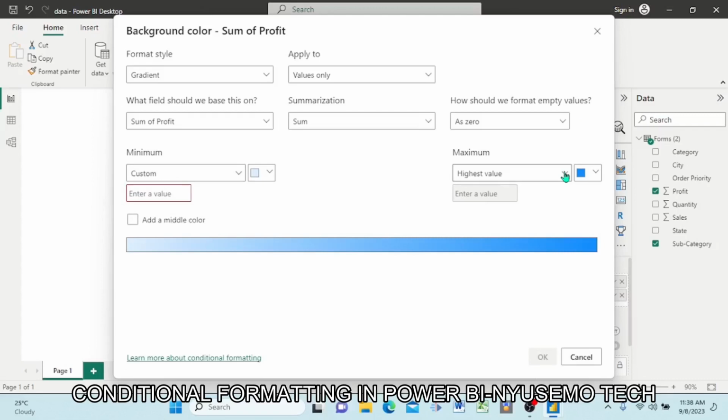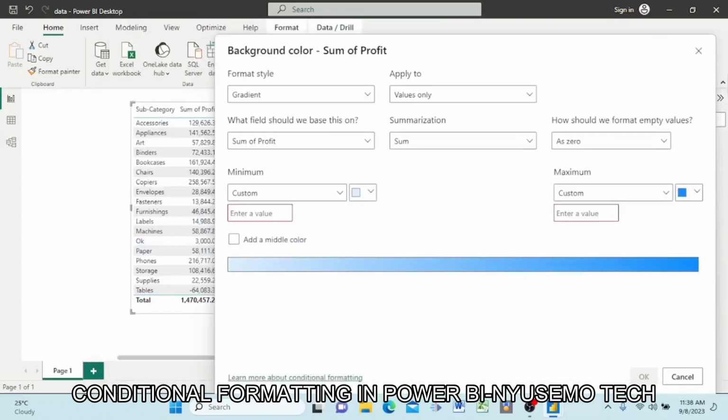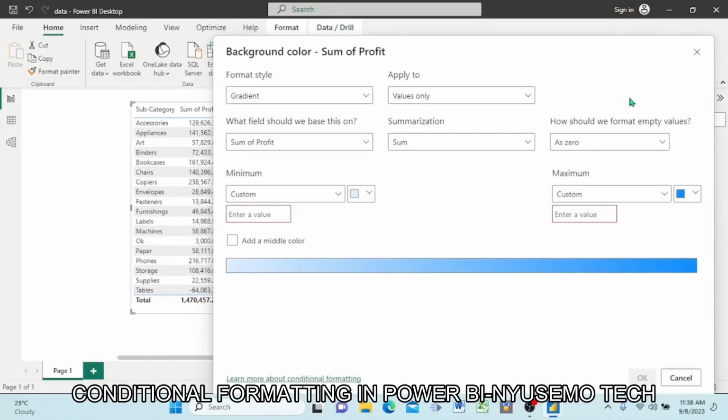So we want to see minimum values here. Let me see the kind of values we have on our data here. Okay, let's say minimum values want to be seen maybe 14,000, 15,003, and then here we also want to be seen 100,000.